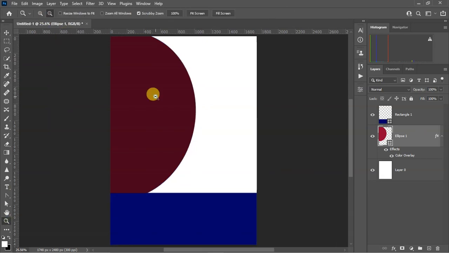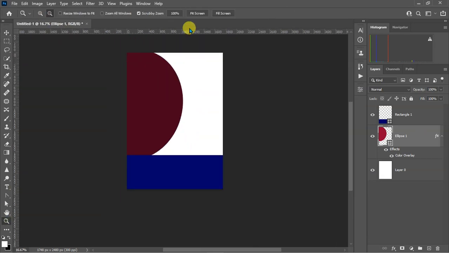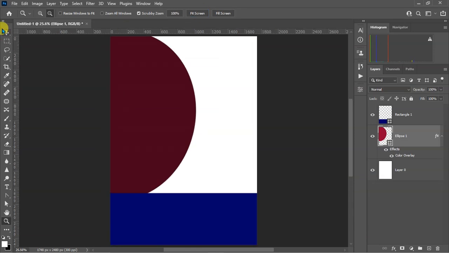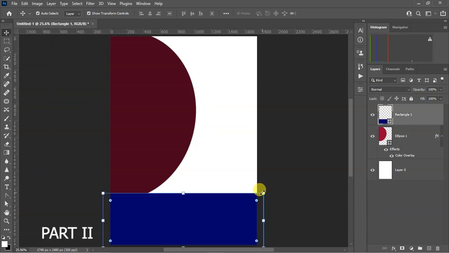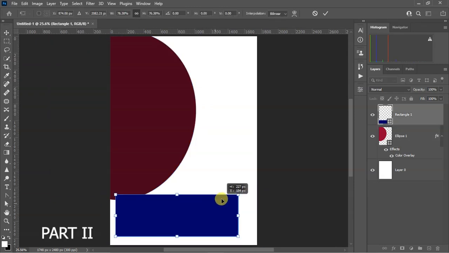Let's zoom out and see. Okay, the fit screen. So these are some shapes we use in design. In our next class, we are going to talk about how we are going to alter the shape or change the size or the look of the shape. Let's reduce the size.